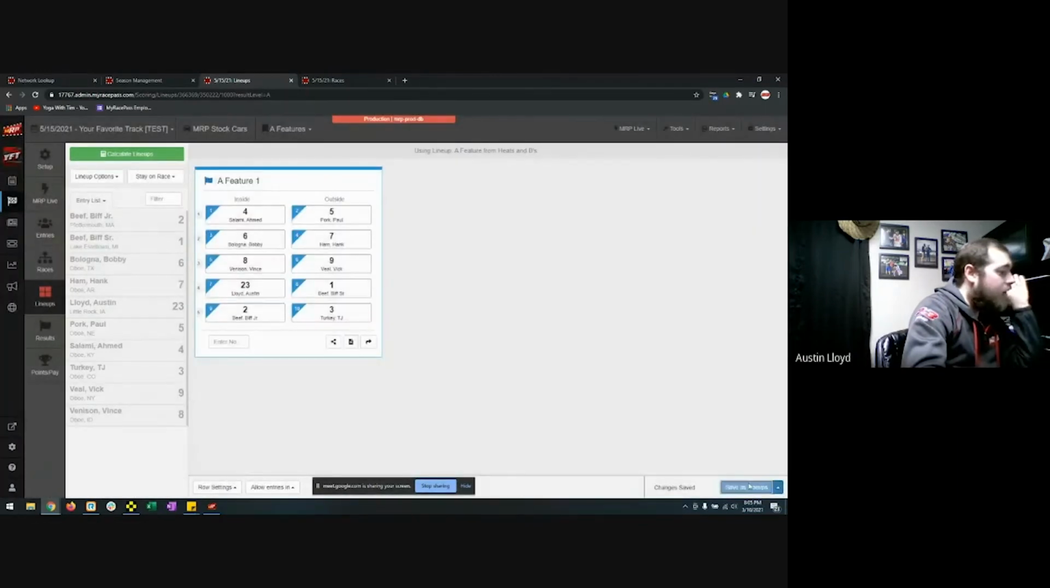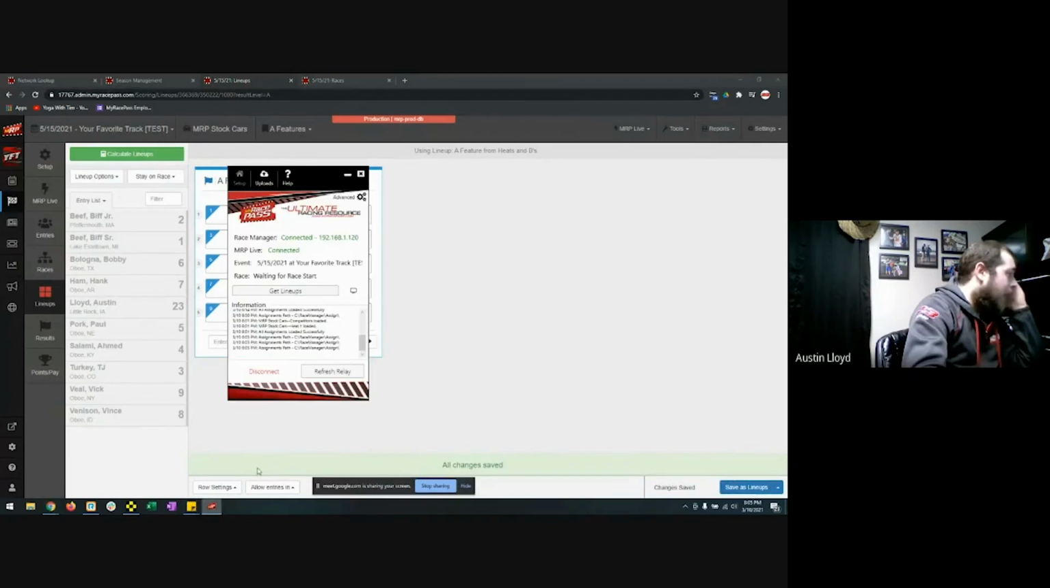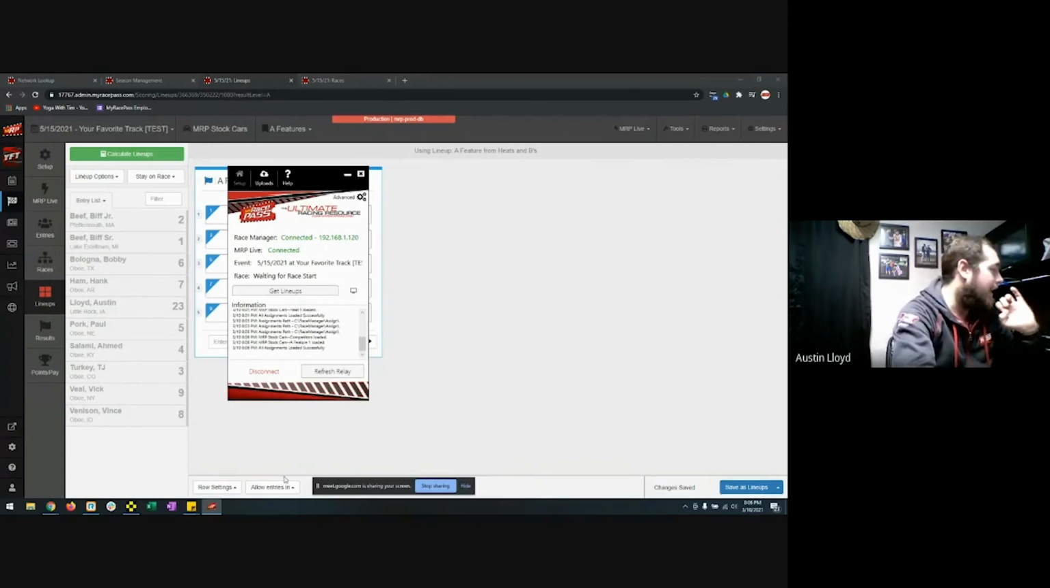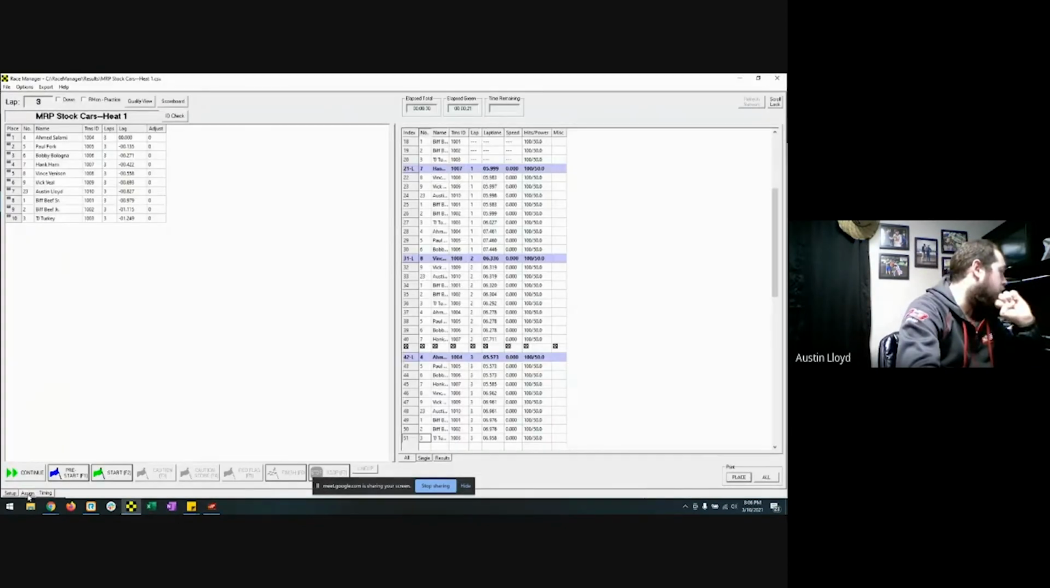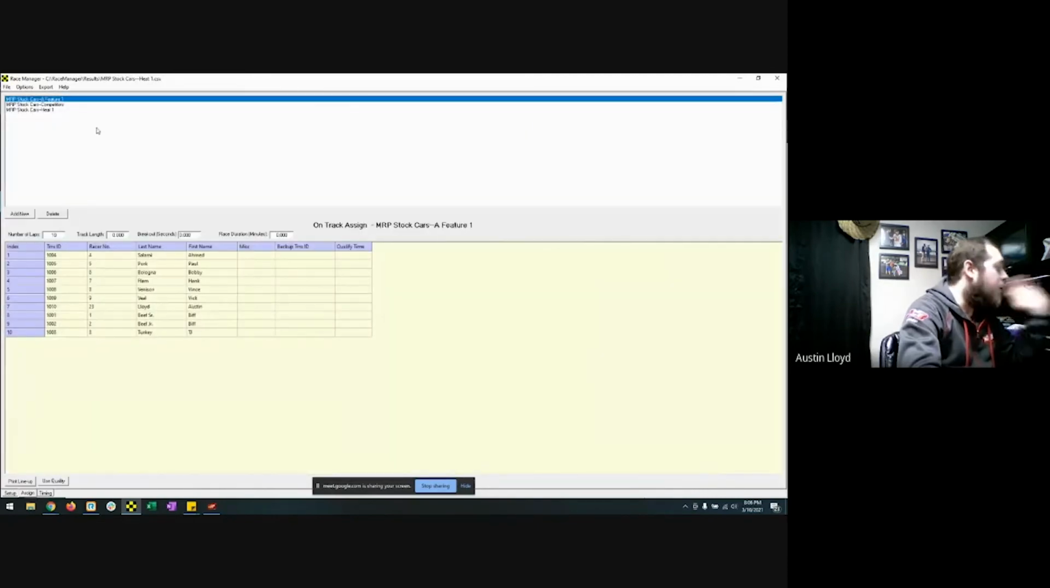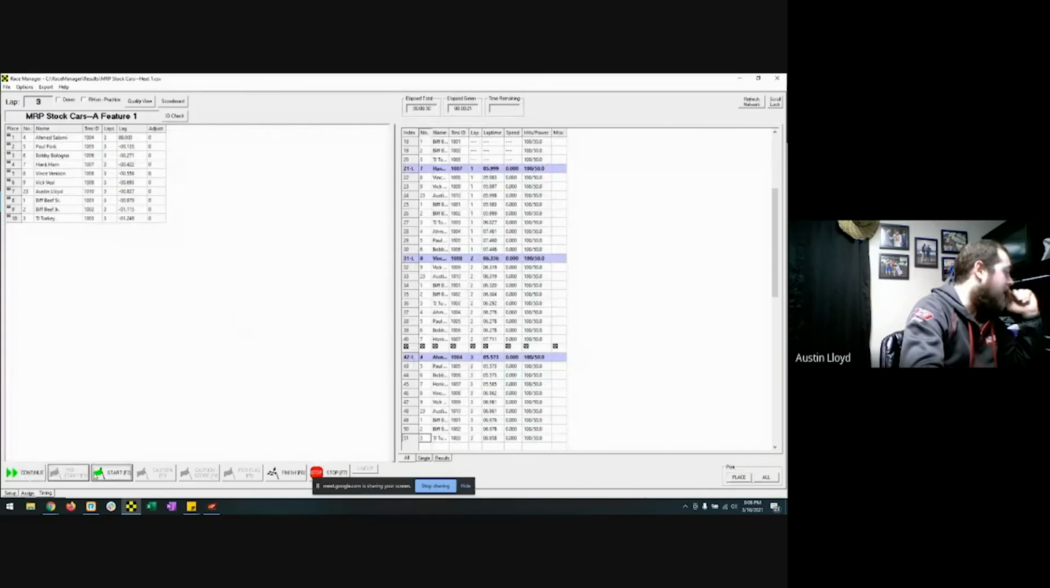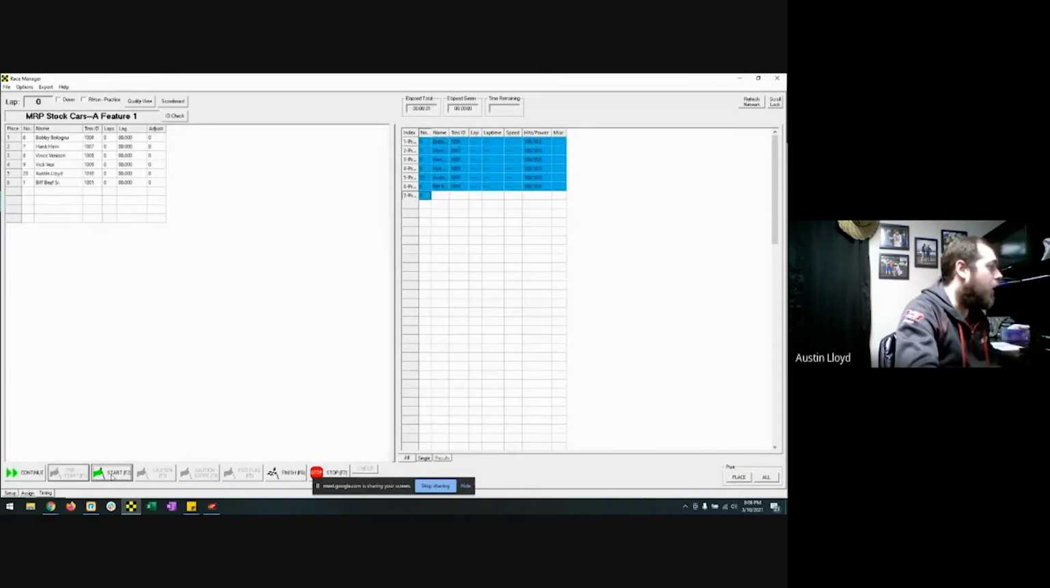Got the lineups calculated. They're saved. I actually have to come in here and hit get lineups again for the new lineups to come through. So I'll hit get lineups. It says all assignments loaded successfully. Come back to Race Manager, navigate back to the assign tab, and there you see A feature 1 is on top. So now I can go through and I can start and I can time A feature 1.